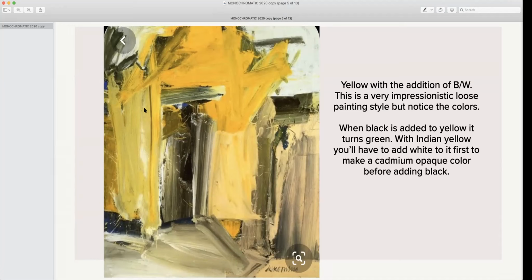The only yellow I had you guys get was the Indian yellow, and you'll have to add white to it first to make that cadmium opaque color before adding the black. Because if you add the black to the transparent yellow, it's going to wash out and be really ugly. So you definitely want to add your white to the Indian yellow first before you add black to it, or grays. Grays the same way.